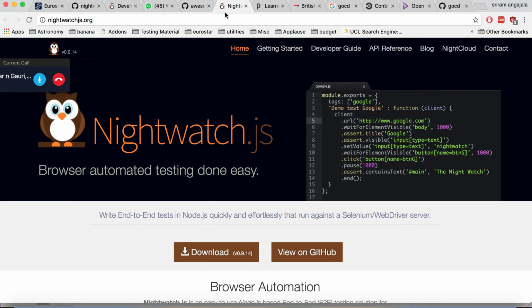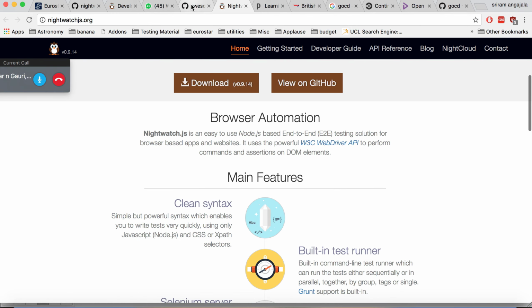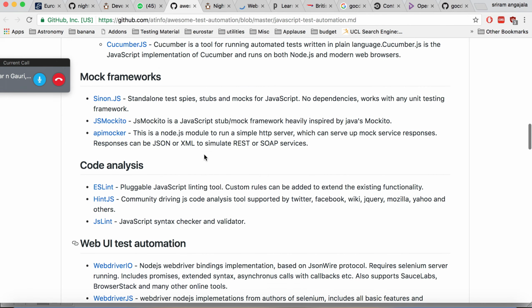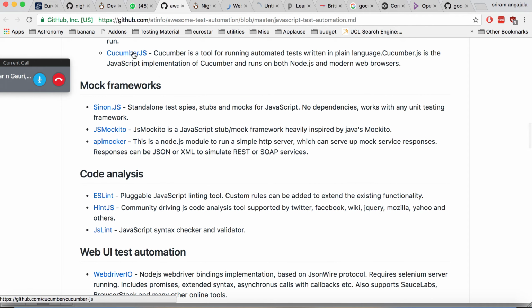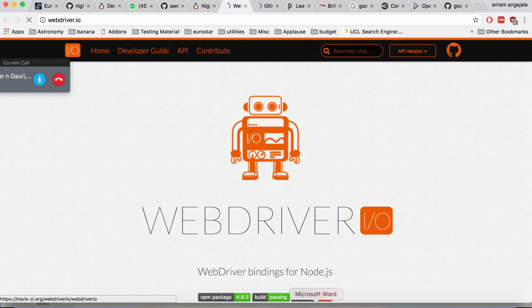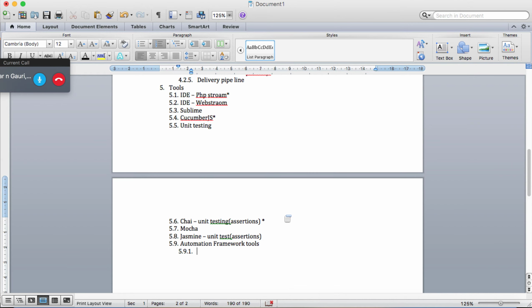Okay, so I will go one by one, because we're just starting. Now let me start with Cucumber.js and WebdriverIO. That is the whole idea for today's session. So we use WebdriverIO, and we are using Cucumber.js for our framework. These are the two frameworks that we are using right now.